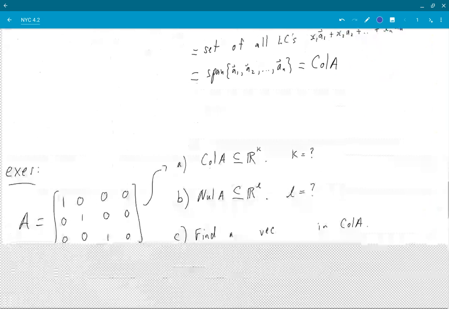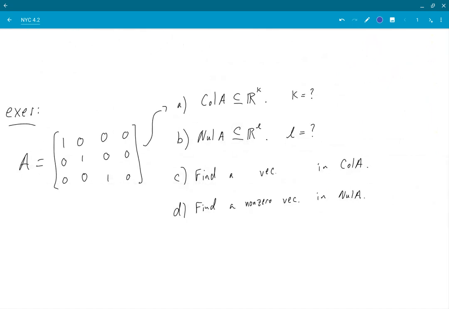Okay, let's try an exercise. So pause, copy, and try this out.